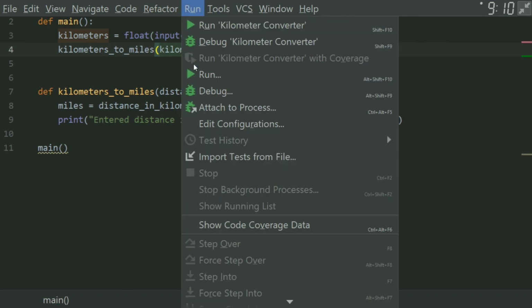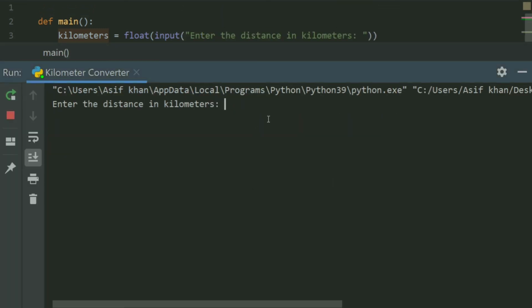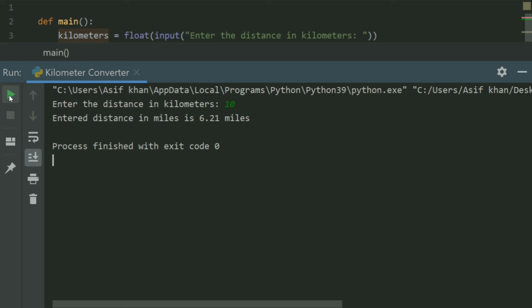Now run the program. Enter the distance in kilometers. Enter 10. Entered distance in miles is 6.21. Run again. Now enter 25. Entered distance in miles is 15.53 miles. Okay, we have done this.